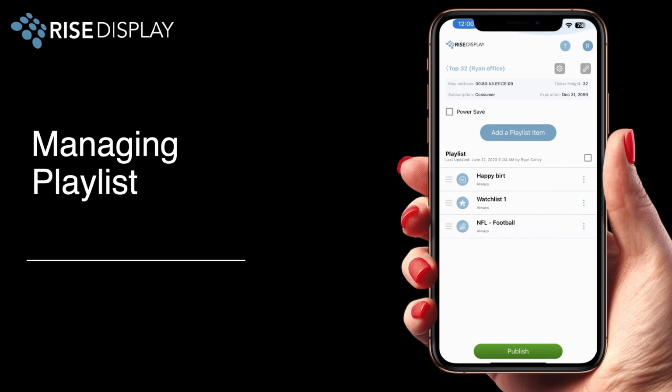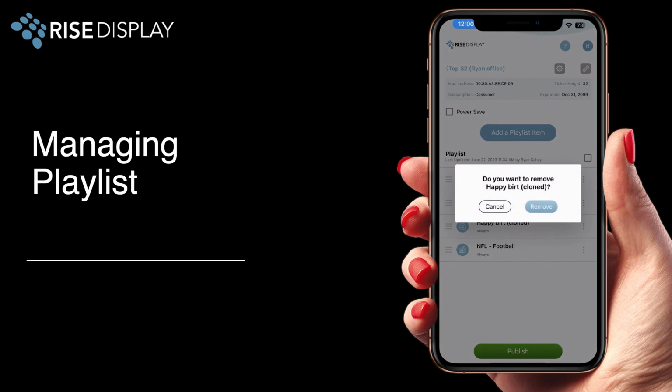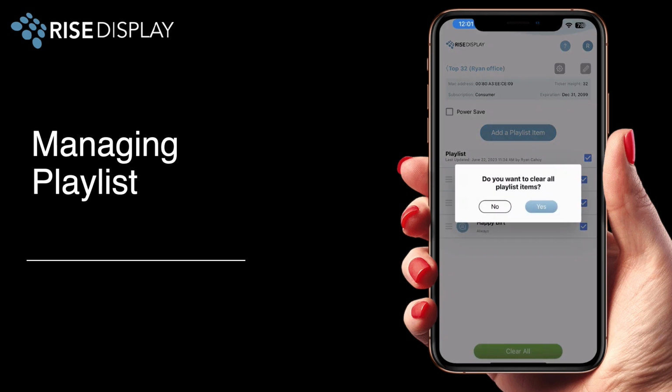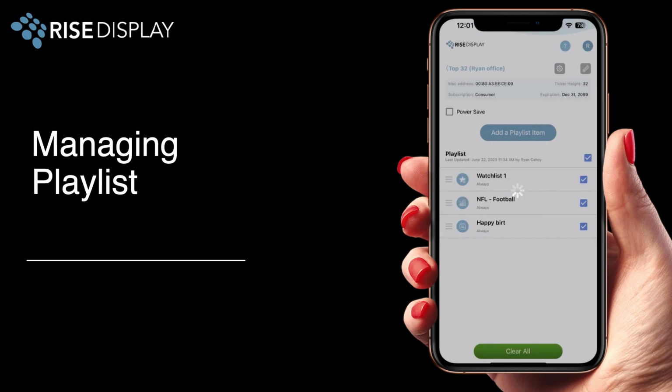You can also reorder items by touching and holding the 3 vertical lines on the left and dragging those into position. You can move it up or down. From the playlist, you can also select the 3 dots on the right if you'd like to clone or make a copy of something. You can also remove items and then just confirm that you'd like it removed from your playlist. From the menu, you can also choose to move items up or down instead of dragging if you'd like. If you'd like to remove everything, just click the checkbox in the upper right and then select Clear All.